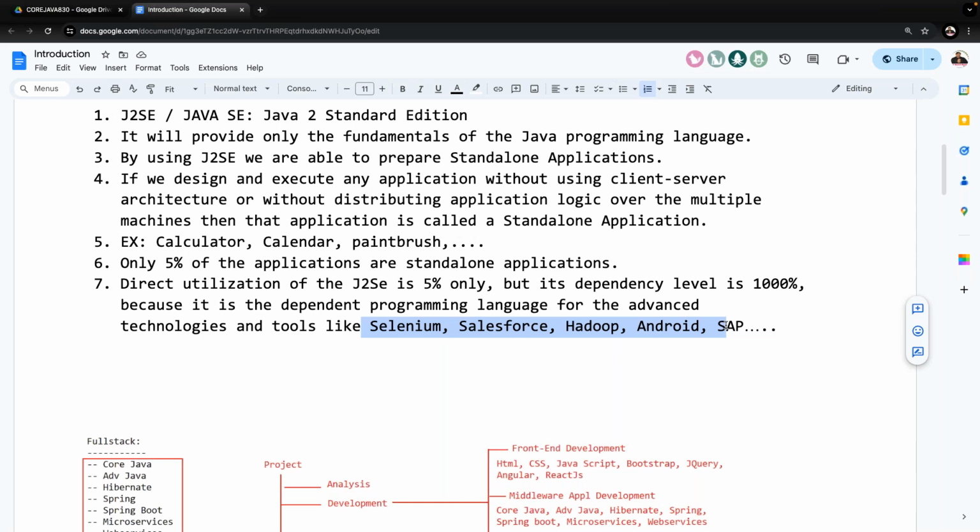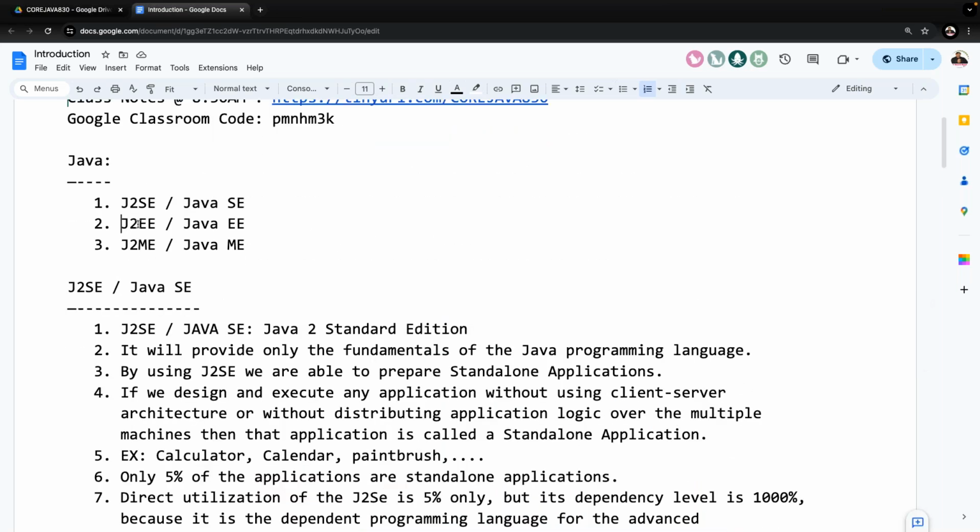So altogether, what I'm telling you is that 99% of the software technologies and tools are dependent on Java, either directly or indirectly. Got it? All of you are getting clarity? Can I move forward? Can I go to the next part now? All right, sir. Then what is the next one? Tell me. J2EE or what?